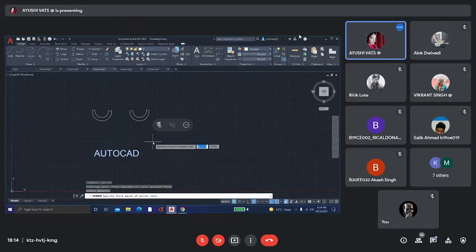press enter, then specify the line. Then you say that it's not a mirror image. In a direct mirror, the words are written opposite, but this is not the mirror image of this.